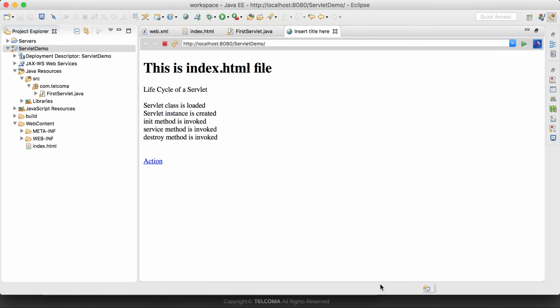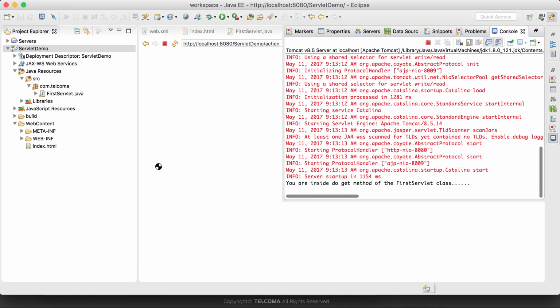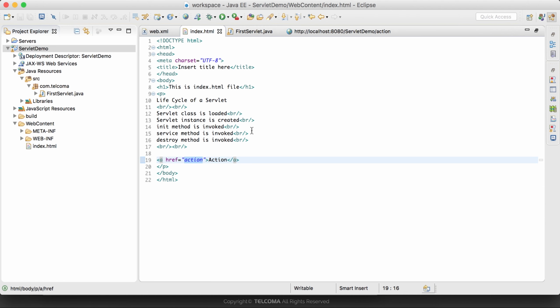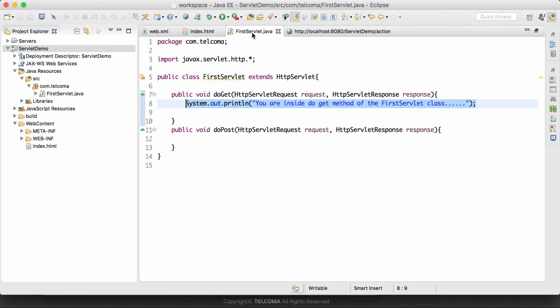Finish. Here you can see that this is the link, and we will click on action, and here on the console you can see that you are inside doGet method of the first servlet class. So in this way we have sent our first get request to our servlet, and we have displayed something on the console. So in our next tutorial we will send the response back to the client from the servlet.